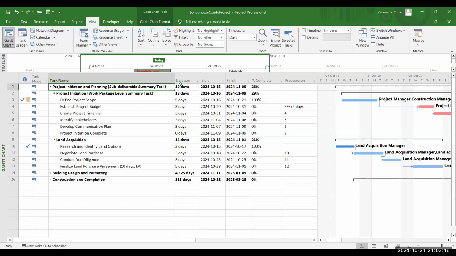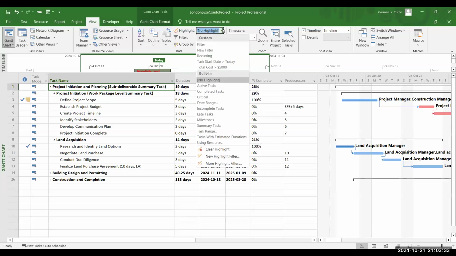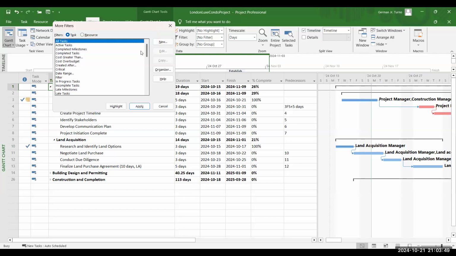Now, using highlight, the purpose of this is to emphasize again the tasks that match specific criteria while keeping all tasks visible. All right, so again, we're here in the View tab on the ribbon. In the Data group, let's click on Highlight. And we can choose a predefined highlight filter from the drop-down list. So let's click on active tasks.